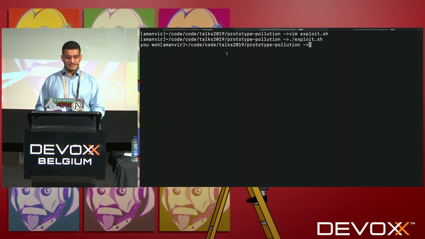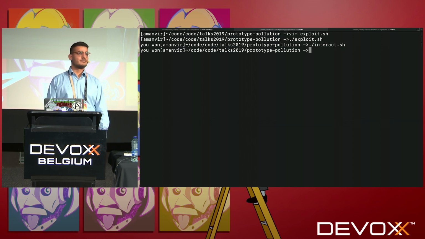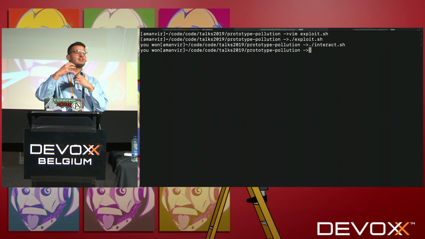And so just by that, as an outsider coming into this application, we've actually modified the behavior of the application. What's even more interesting is that if I interact with it now, that property is still there, right? It's because you've modified the base value. So anytime that object is now accessed with that property.